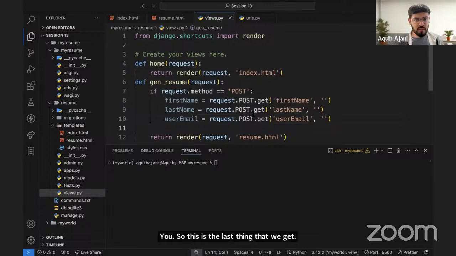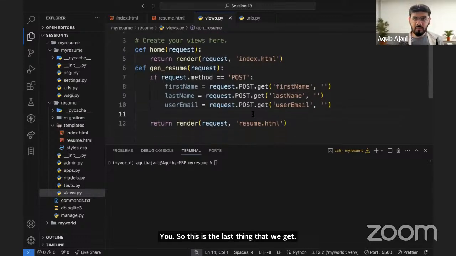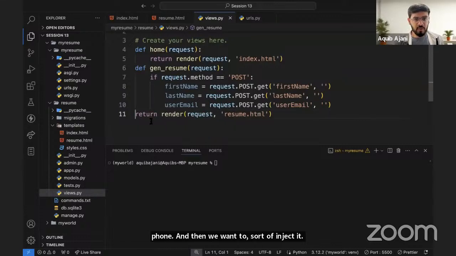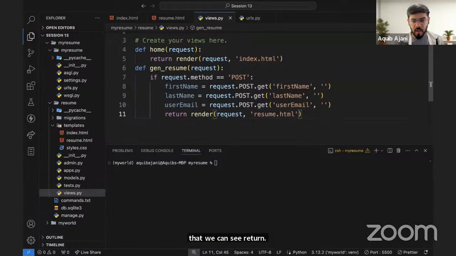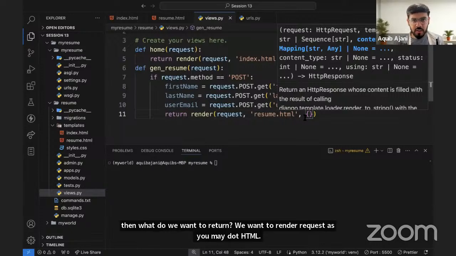Okay, perfect. So this is our getting the data from the form, and then we want to inject it into our resume.html. So for that, we can say return. And then what do we want to return? We want to render request resume.html, and then we can forward the parameters like this.